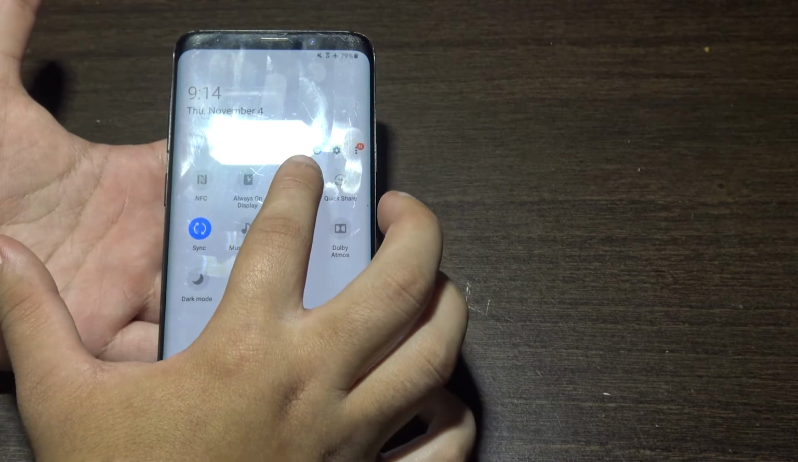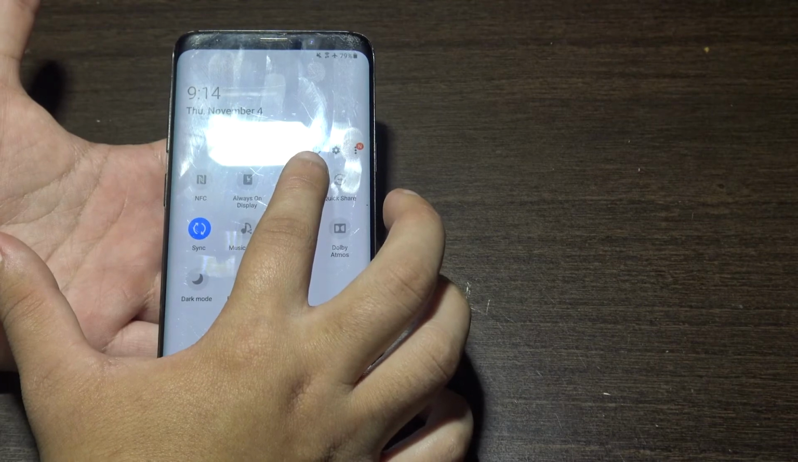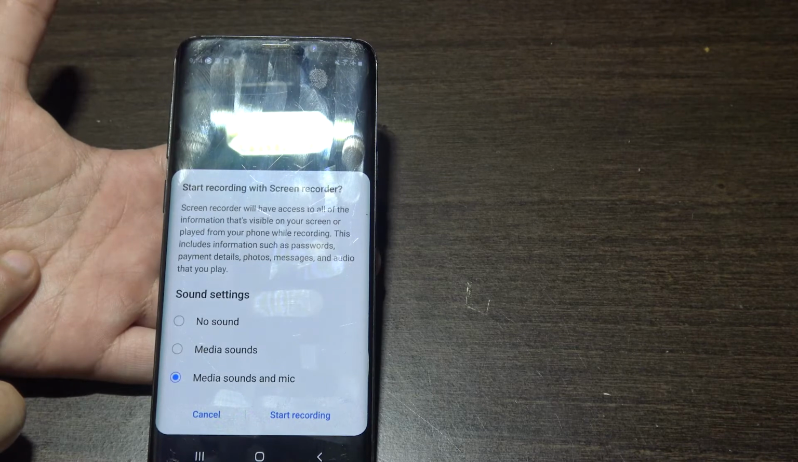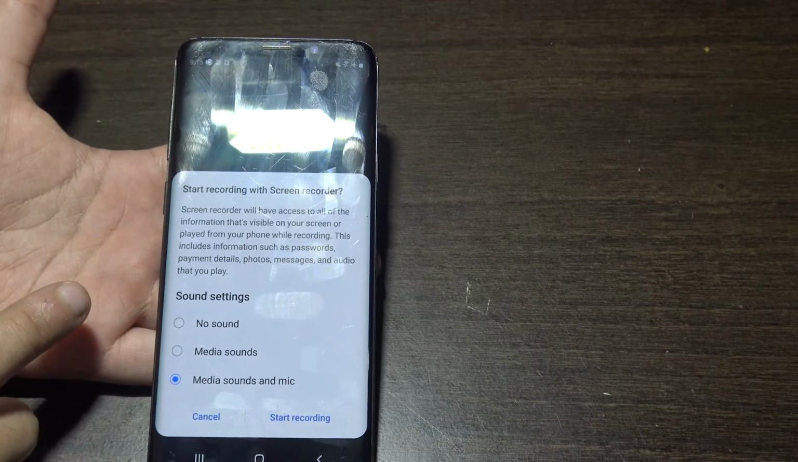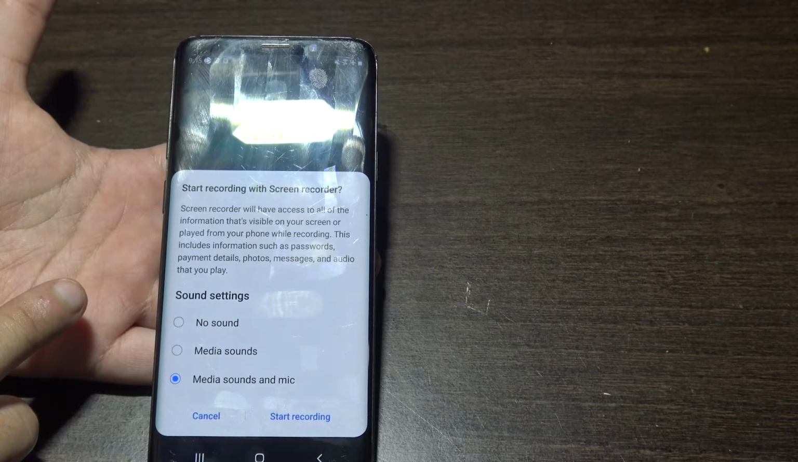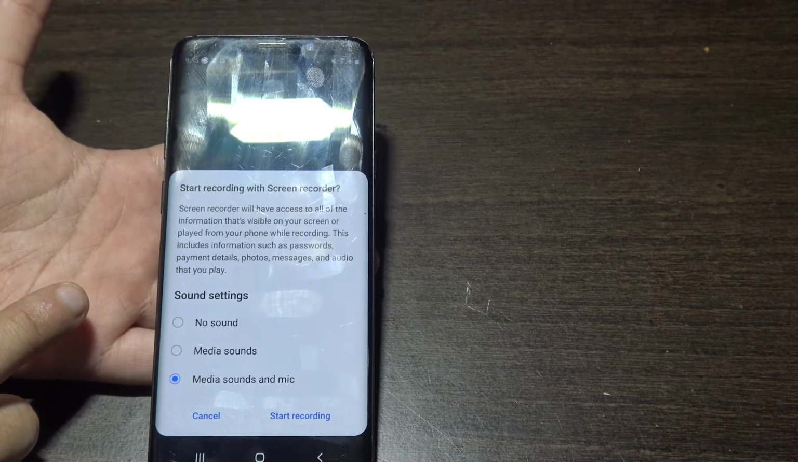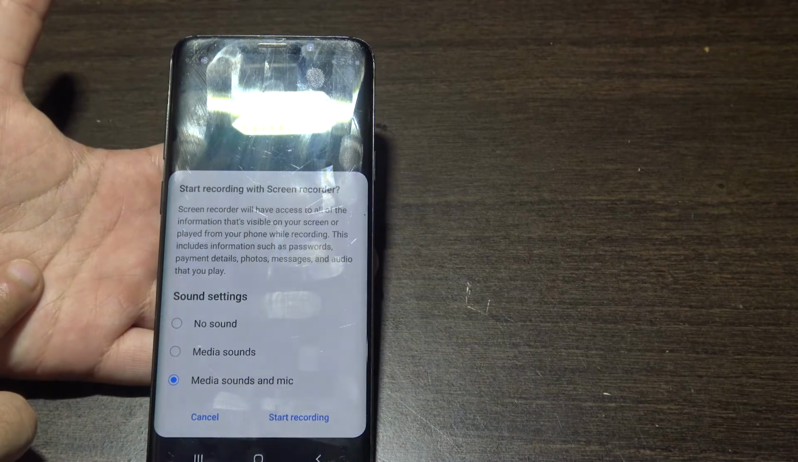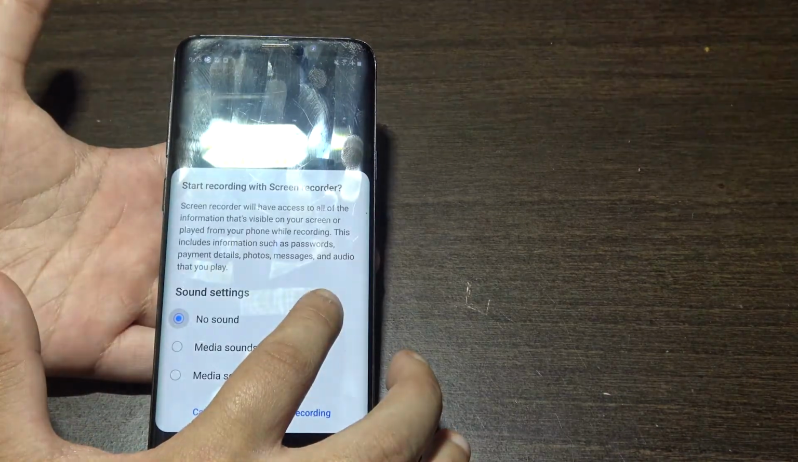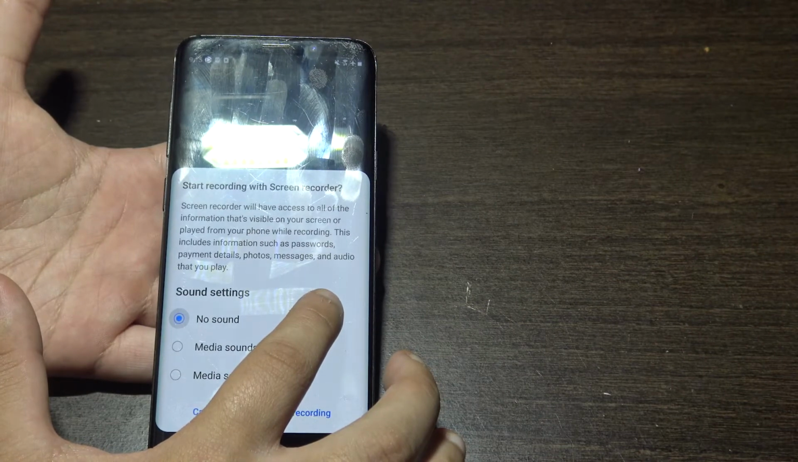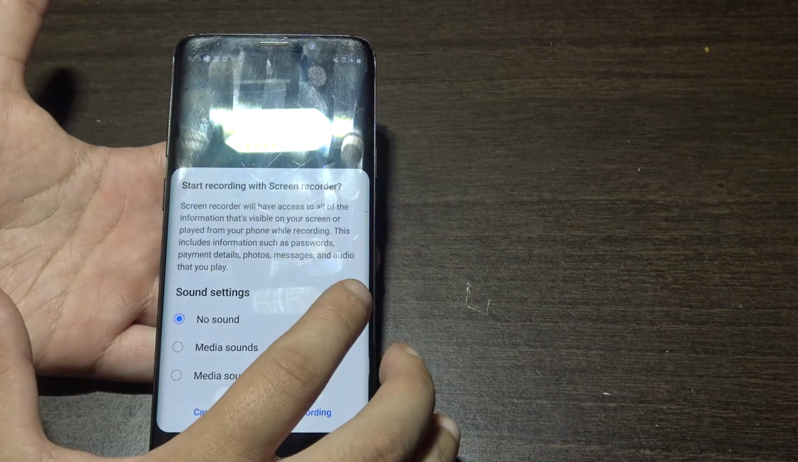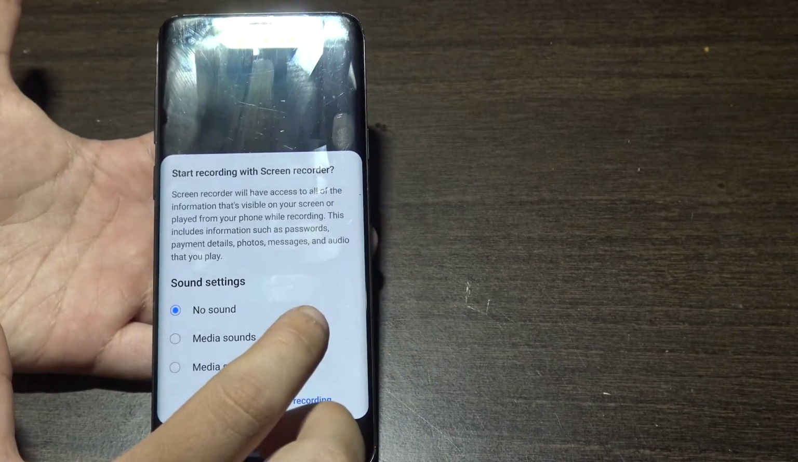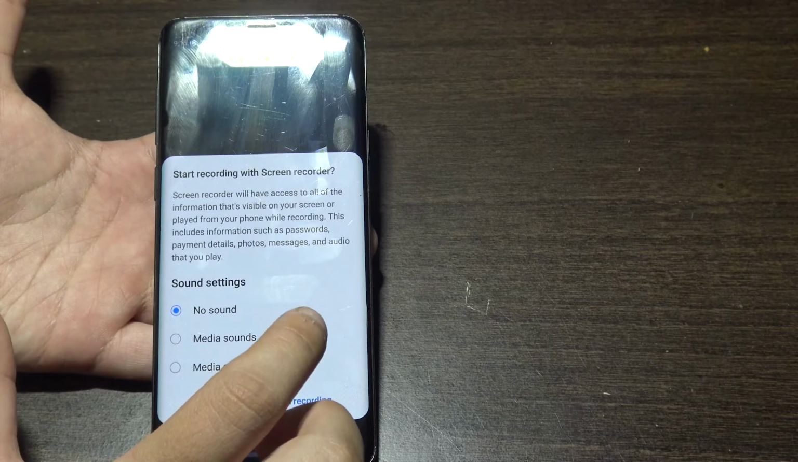So I'm going to be screen recording, press the screen recording, and when you press the screen recording, this little warning should pop up right here. It says right here, start recording with the screen recorder. Screen recorder will have access to all of the following information that is visible on your screen or played from your phone while recording. This includes information such as password, payment details, photos, messages, and audio that you play. So make sure you do not show any information that is hidden that you do not want people to see when you screen record.